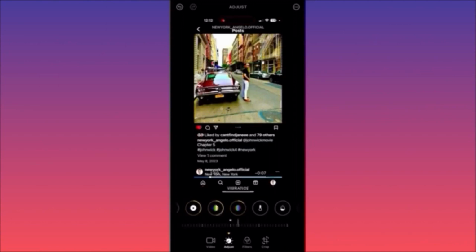The next one is the vibrance. This is the same as saturation, just a slightly lighter version. If I move around, you're not going to see such crazy colors. You're going to see a much sharper outlook of the video itself, but it's not going to be crazy.